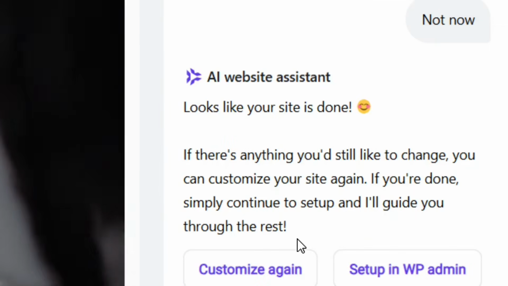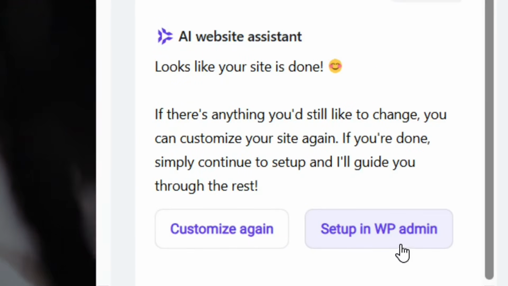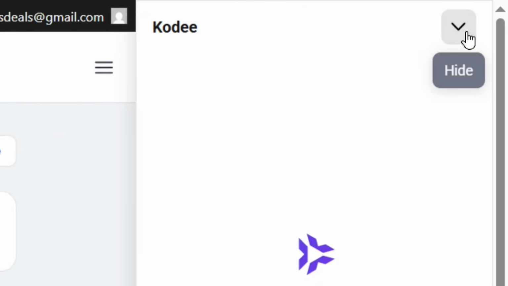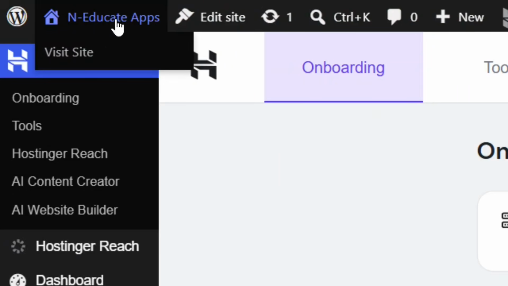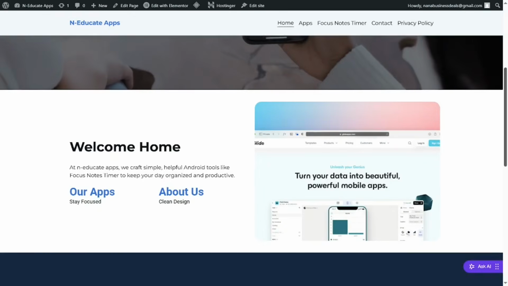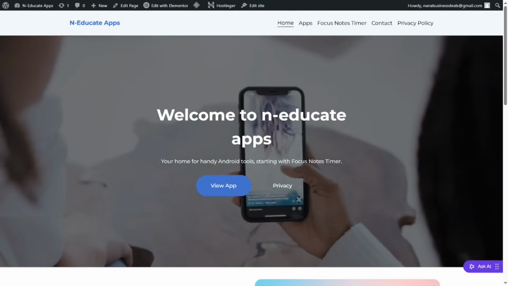So this message is going to pop up. You can read it, but all that you have to do is click on set up in WP admin. It's going to open your dashboard just like this. You can hide this chat from WordPress. Simply put the mouse on visit site and click on it, and that is it. Your website has successfully been created, and it has everything, your website name, the privacy policy from here.